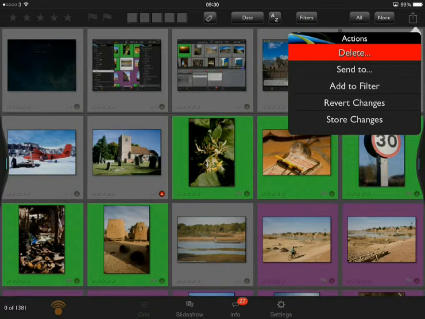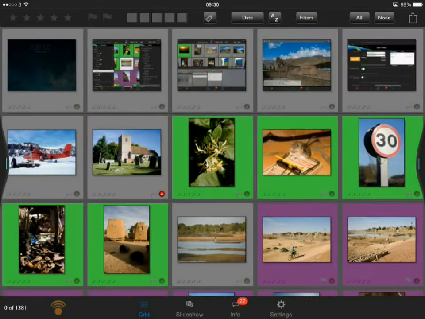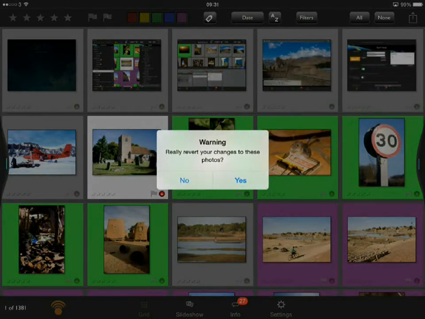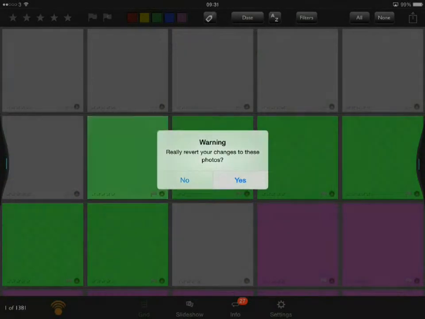And in the case where you have made a change to the metadata in here, there is, as in that photo, a little red dot in the bottom right hand corner. You can then store those changes, which makes them permanent in the database and in the photo, or you can revert them, which is kind of like an undo feature. So I'm going to revert that and the dot goes away.